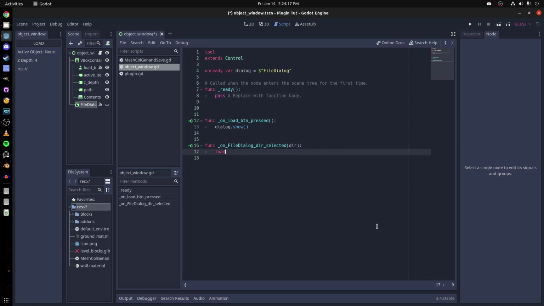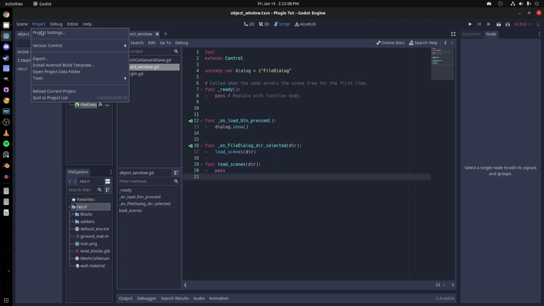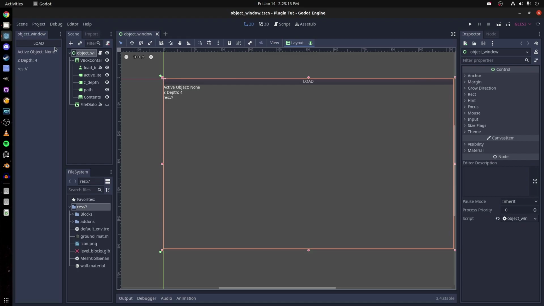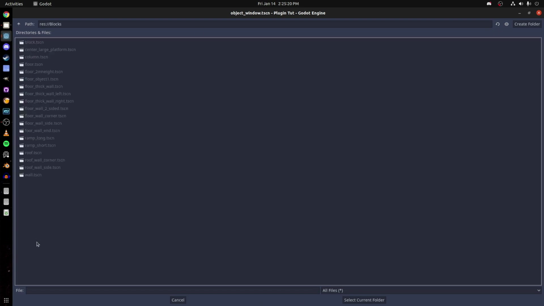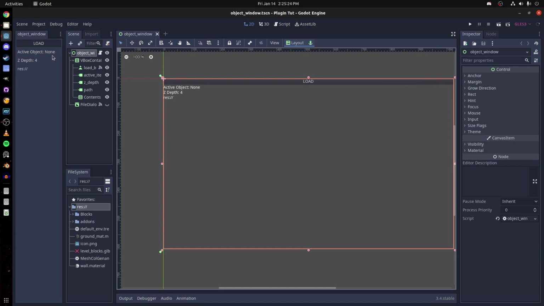You can say load scenes. Need that to be a function. Just pass it for now. Alright, let's save that and then reload project again. Now we can hit load. See, this opens up fresh. Just select where we need, current folder. So now we're gonna set this text here as well, and yeah, that's it for now.